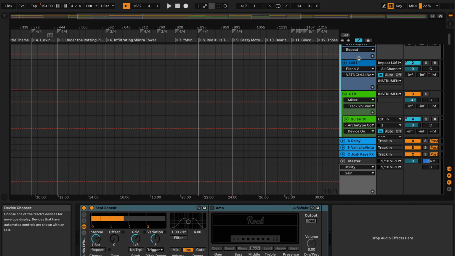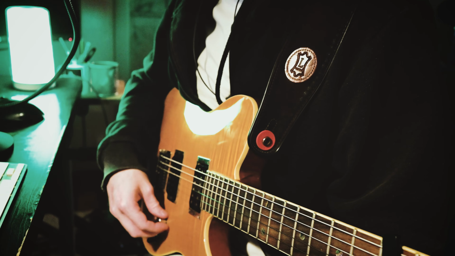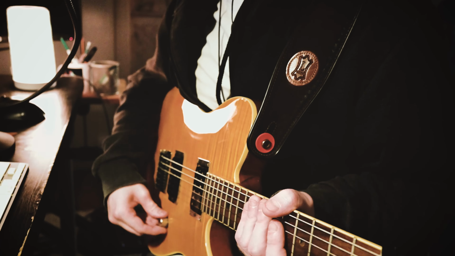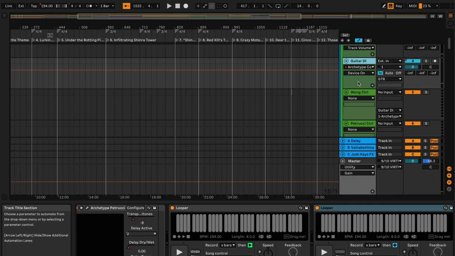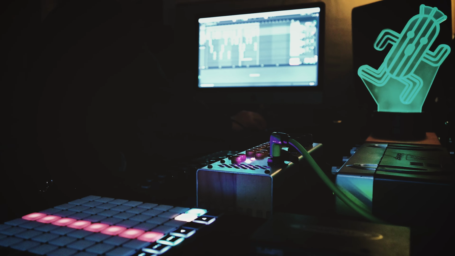At the top are all of my instrument tracks. You can see my guitar channel is here. If I just play something there. Oh, hang on, there we go. That's my guitar where that lives, and then this is Pocket Piano track. These are all like MIDI parts that get sent to my little Pocket Piano synth.